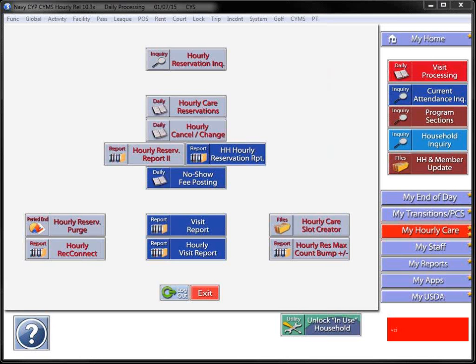Finally, hourly care in CYMS must be implemented so that when CYP Online is available, parents have accurate information on hourly care availability and can make reservations online. The goal is to lighten the load for the front desk and everyone involved in hourly care. Okay, now that that's out of the way, let's get started.